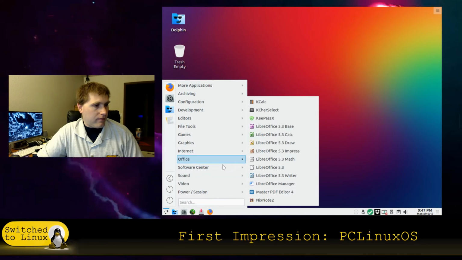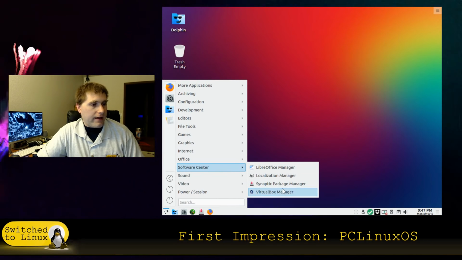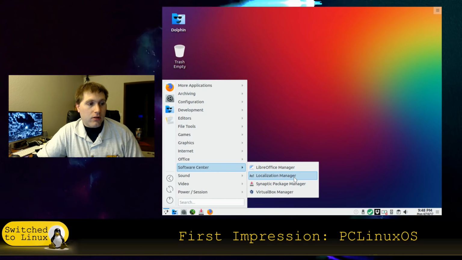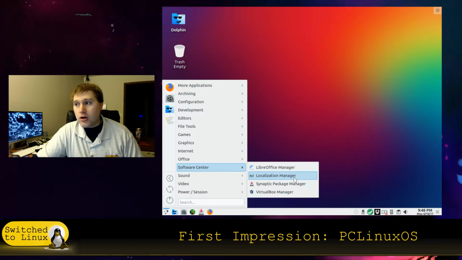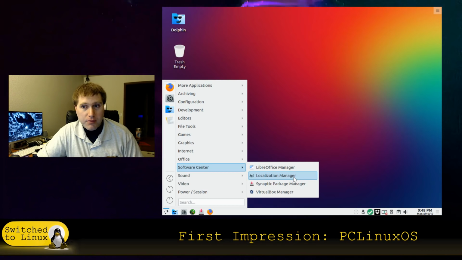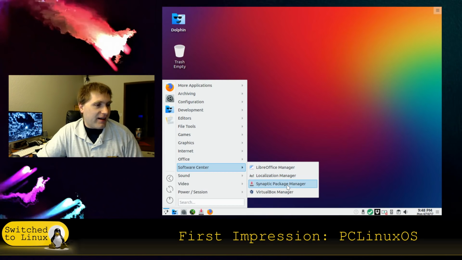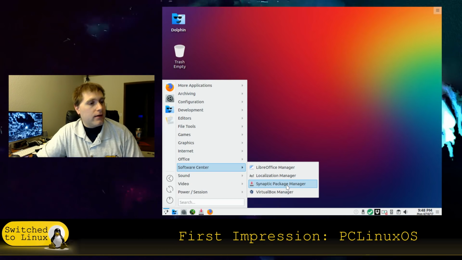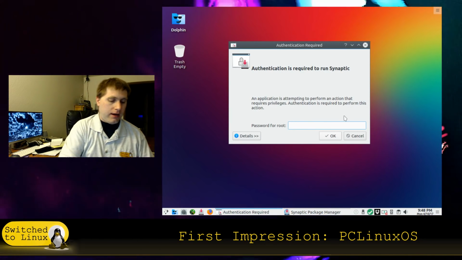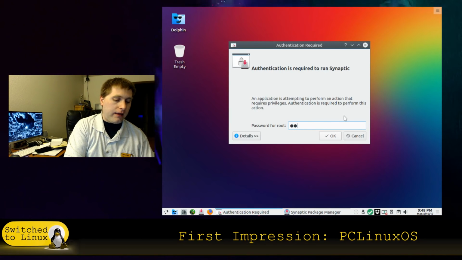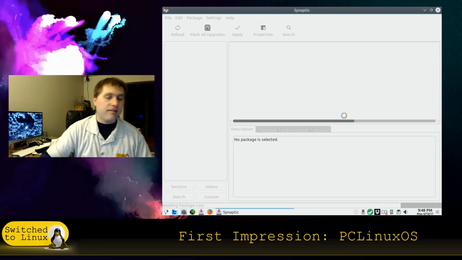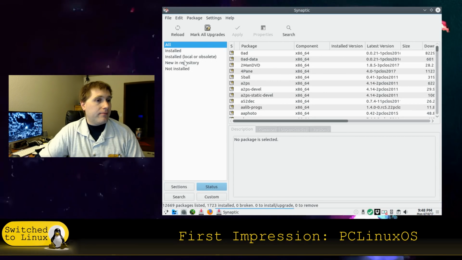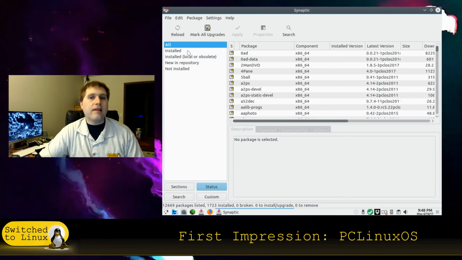All right, so under your Software Center, again, our VirtualBox Manager, our LibreOffice Manager, again, Localization Manager, I think this is the one, don't touch. You will have to restart your computer, even if you cancel it. And your Synaptic Package Manager, again. So your Package Manager here, this is your only software manager on the system. And I think most people are used to this.